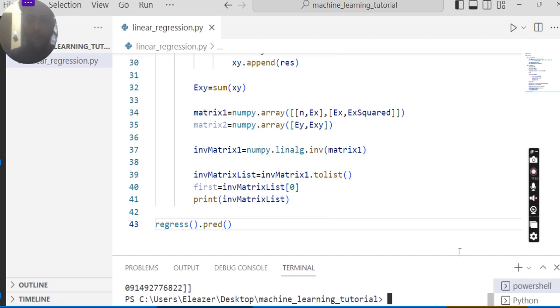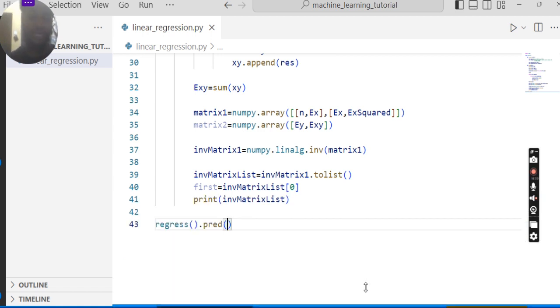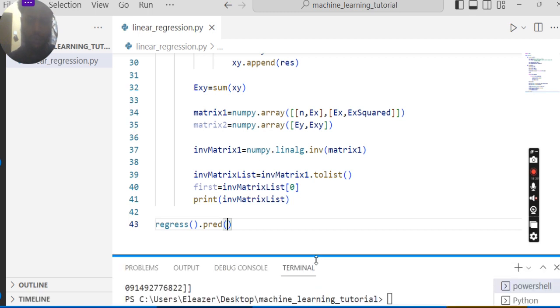So you see we have our list of lists. We have a list that has two lists inside it. So we'll continue from there. Alright, so now back to our program.